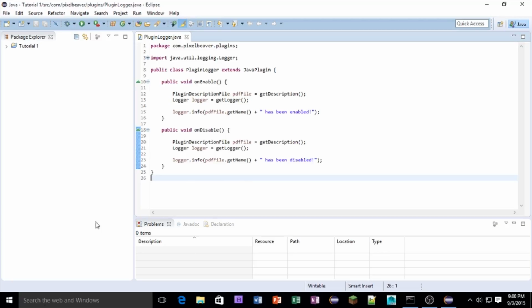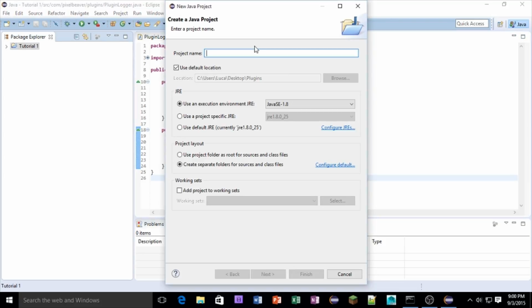If you haven't seen the last one, I strongly suggest that you check that out, because that pretty much gets you acquainted with Eclipse and setting up your Bukkit server. Today, I'm going to be teaching you how to get more familiar with Eclipse, and we're going to work with a simple command. So you can make a new Java project.